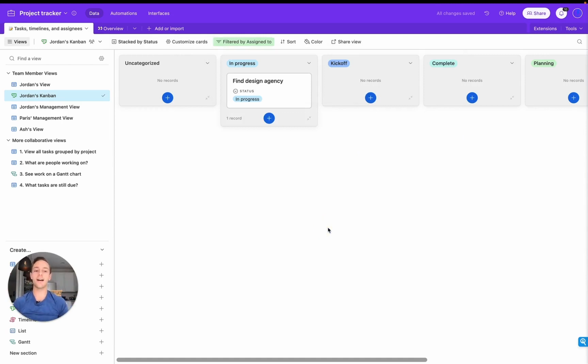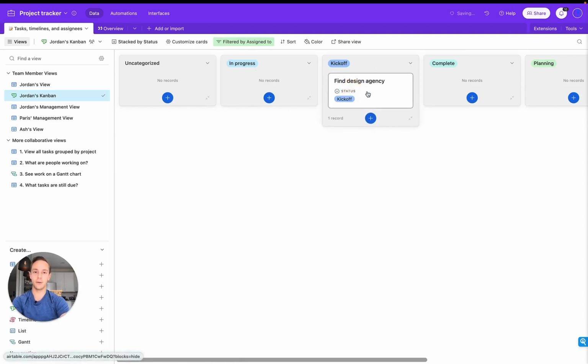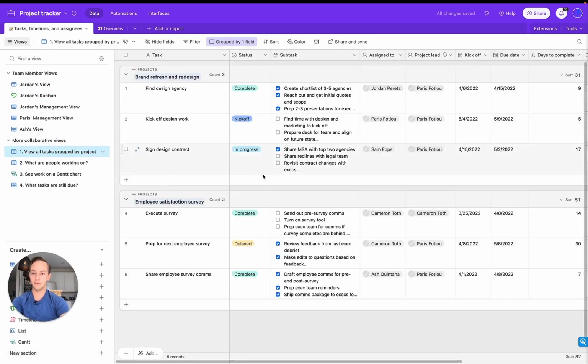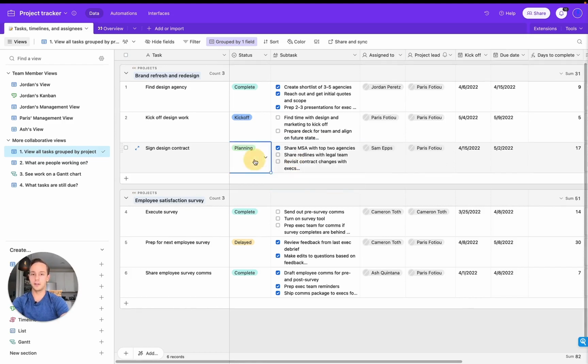So here I am, right? Let's talk about operating the system on a daily basis. How are you going to do that? Well, quite simple. You're just going to drag things through your pipeline here. If you're using the Kanban, okay, I'm now complete, I'll mark it as complete. Or let's just go to this main view right here where everybody's tasks are. Okay, let's say now this is planning, right? We'll just provide those status updates here on a daily basis and mark things as completed as we complete them.